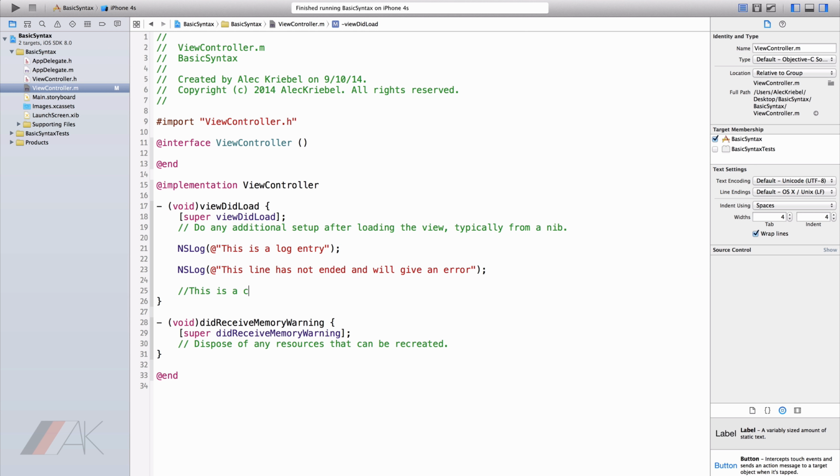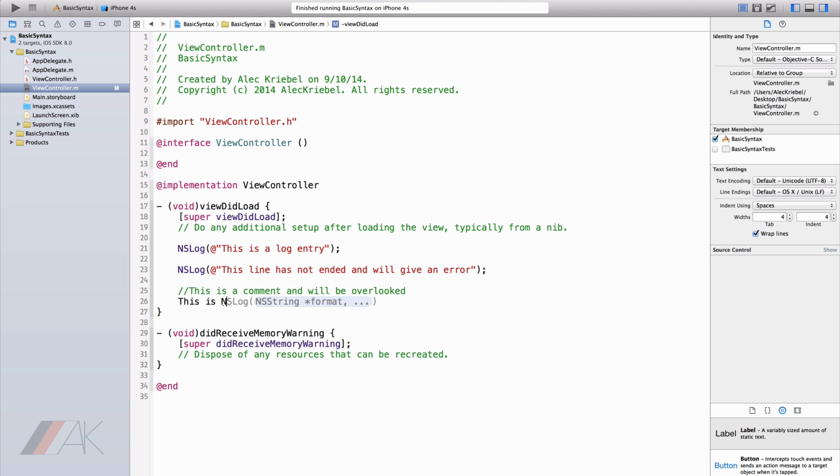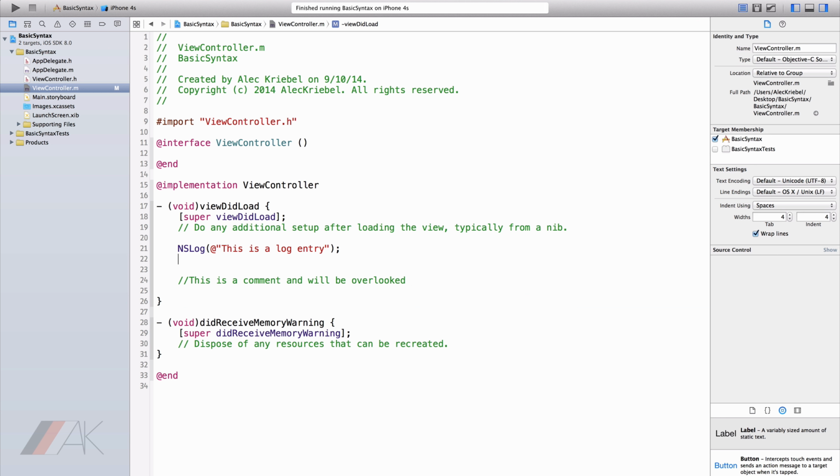Typing // will essentially void that line. Anything after the // in that line of code will become green and will be overlooked by the compiler. This is called a comment. Now, a comment is useful for writing some standard English or any language text inside of a piece of code. Because it will be overlooked, you can write anything you want in there and you won't get errors. Trying to write standard text inside of a piece of code without a comment will result in an error. Simply, Objective-C, the language, can't understand what you're trying to write. It doesn't understand English. Using // will simply void that line of code and only that line of code.